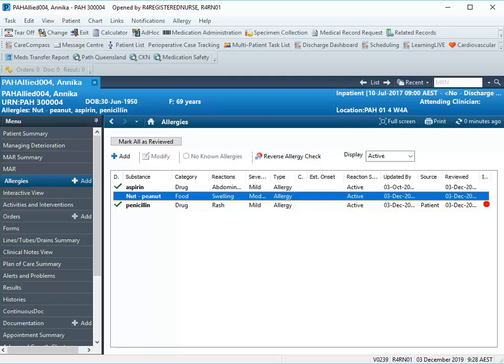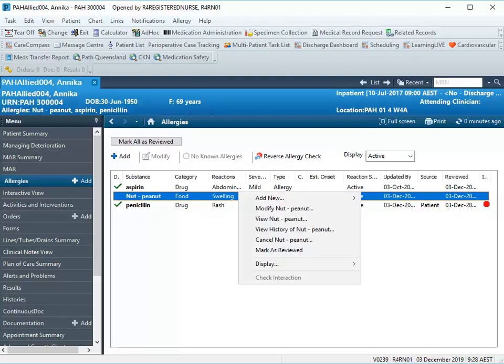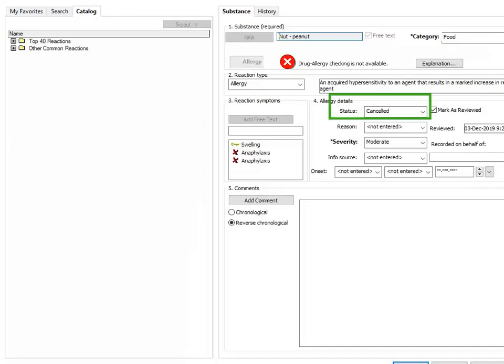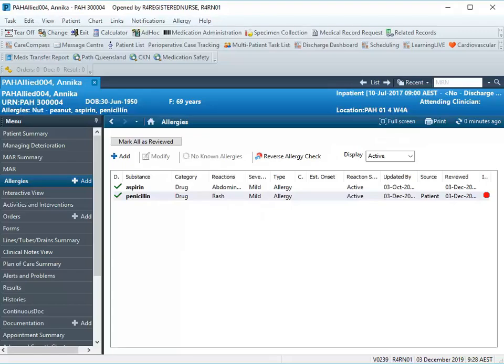If I wanted to cancel it completely, I would right-click and I would cancel the nut allergy. On the allergy screen, you can see that it is now opened up with a status of cancelled, and we could put in whatever information was appropriate in our comments. We can click OK, and that is now marked as cancelled.